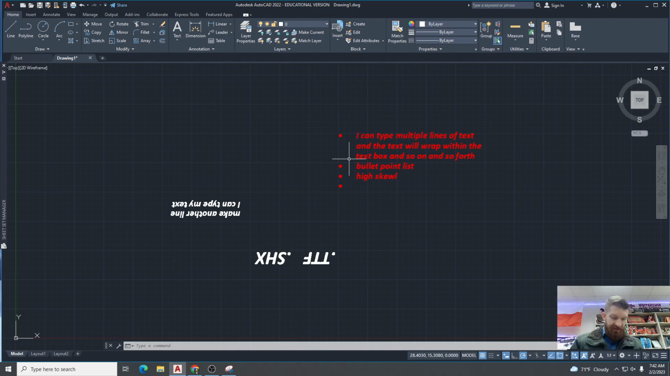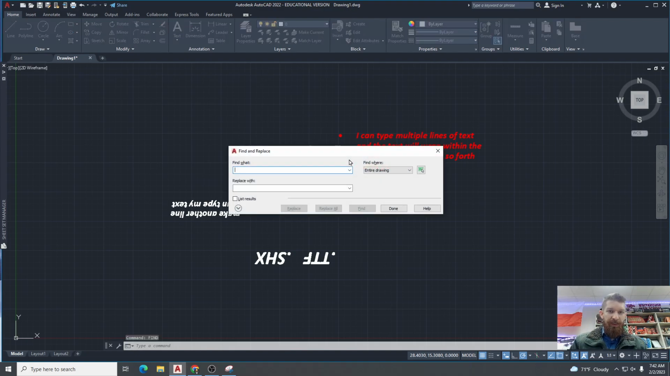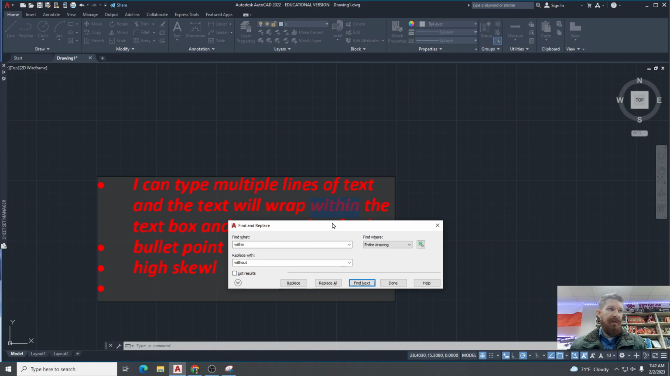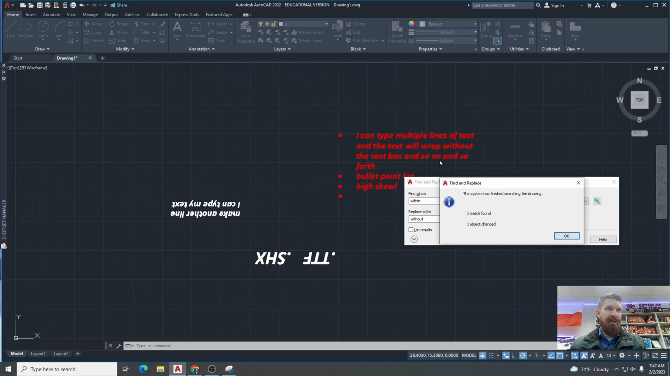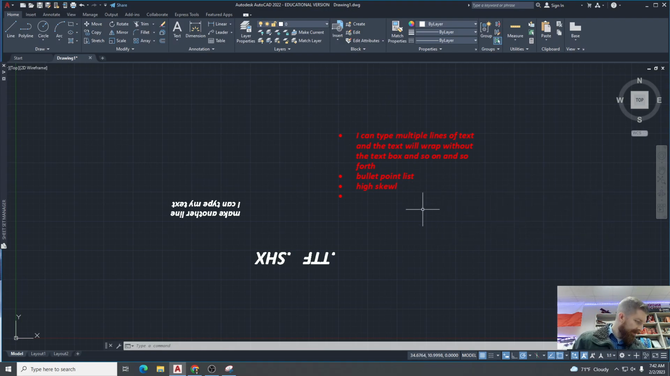Style, we talked about spell check. There's also the find command. You've probably used this in a Word document or a PDF document, like if you're searching for a certain word. So I could find the word within, right? And I could even, if I wanted to, replace that with something else, like without, right? So I can find, it finds that word, and I could replace it. So that is the find and replace function. Text edit allows you to edit text objects. We talked about that.